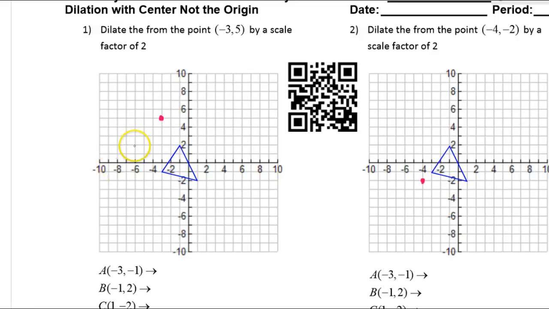So it's really easy to dilate from the origin because you just multiply the numbers by the scale factor. But how do you dilate from a point that is not the origin? It's not 0, comma 0. Well, one method is to just pretend that the point is the origin.